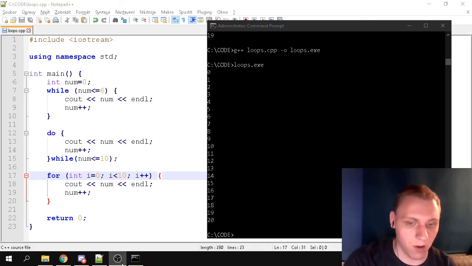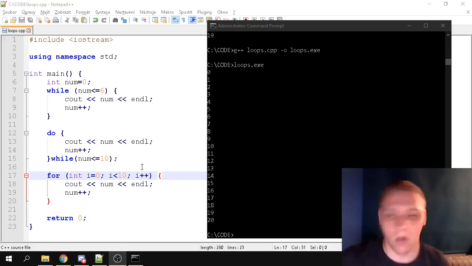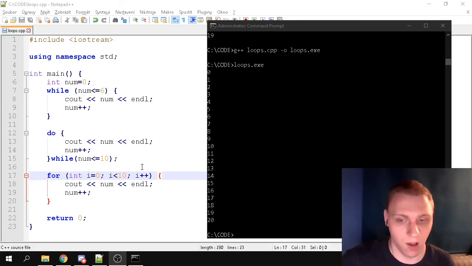I just tried to keep it as simple as possible. In the next one, we're going to discuss arrays, where we're also going to use loops to print out arrays and stuff, and then we're going to discuss pointers and functions and classes and such. We're going to discuss pretty much everything we need, and I hope to see you guys in the next one.